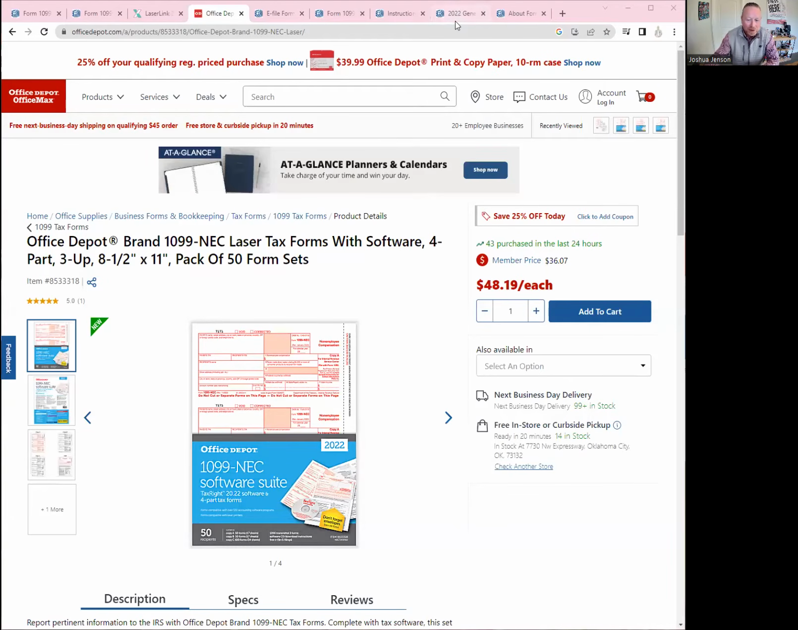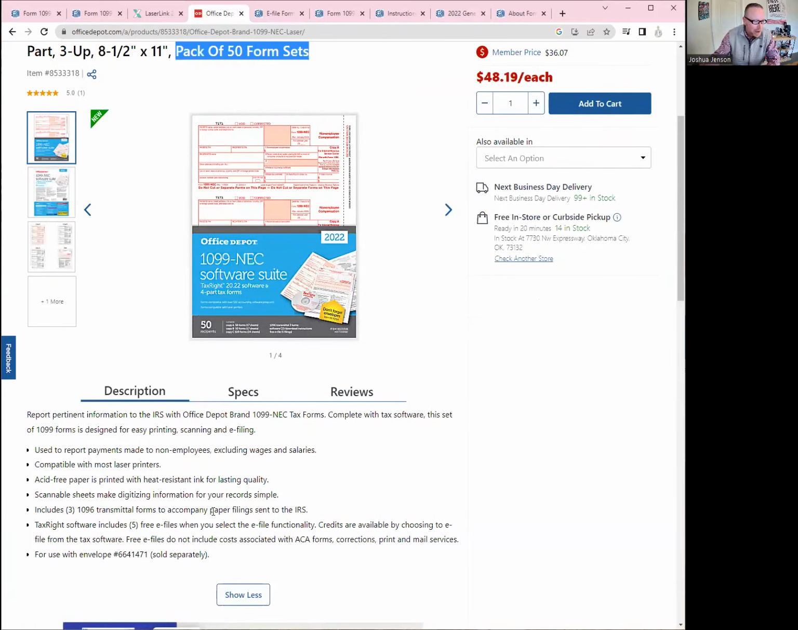So what we are seeing up here is, you can just go to Office Depot and get this software. If you don't have that many 1099s to get out there, you want to make sure you're getting 1099-NEC laser forms, which they should all be. Get it with the software, because it's going to make it a lot easier. So when we see that it's a pack of 50, that's going to be 50 recipients.